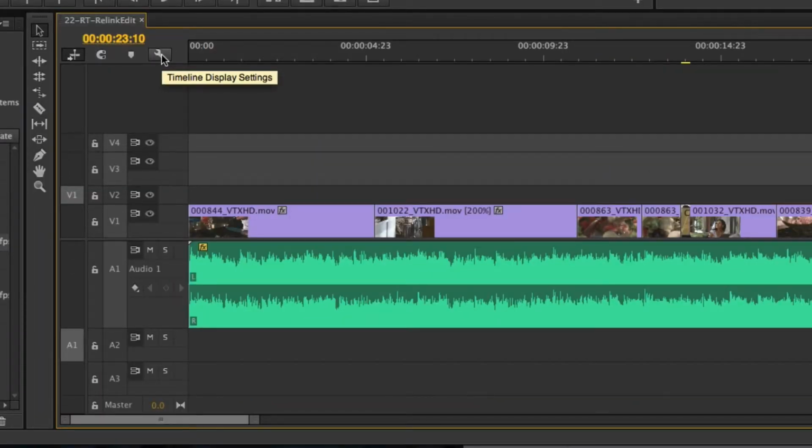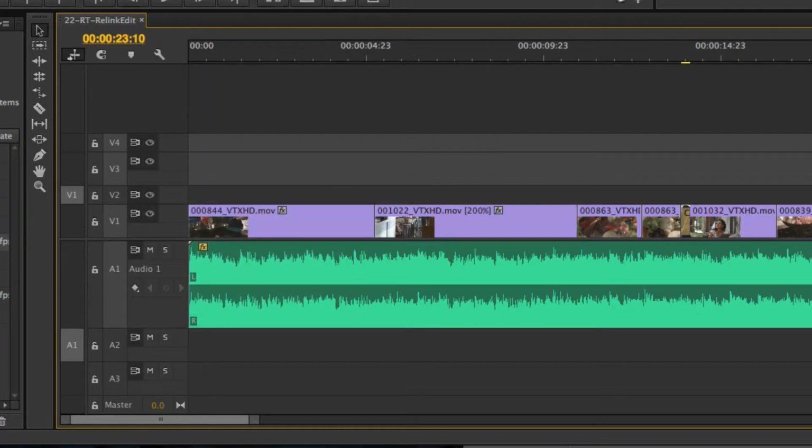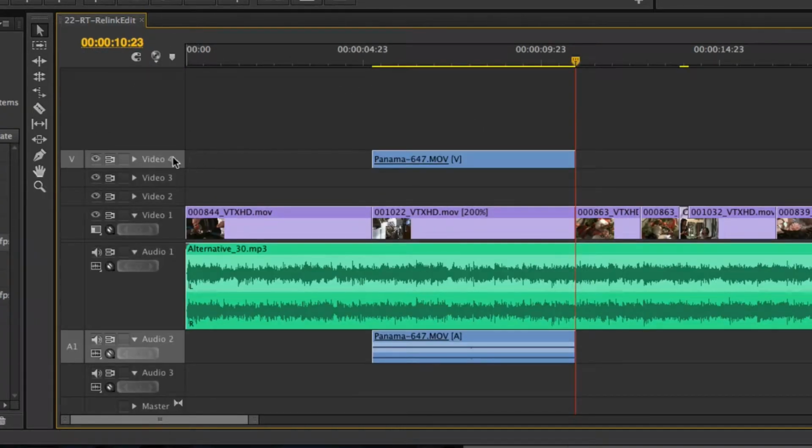And now there's this new button called Timeline Display Settings. And you'll see there's a whole number of settings here, which I want to go through as well. Now, if I come down to the actual track names, you'll see that there's a different layout there as well.